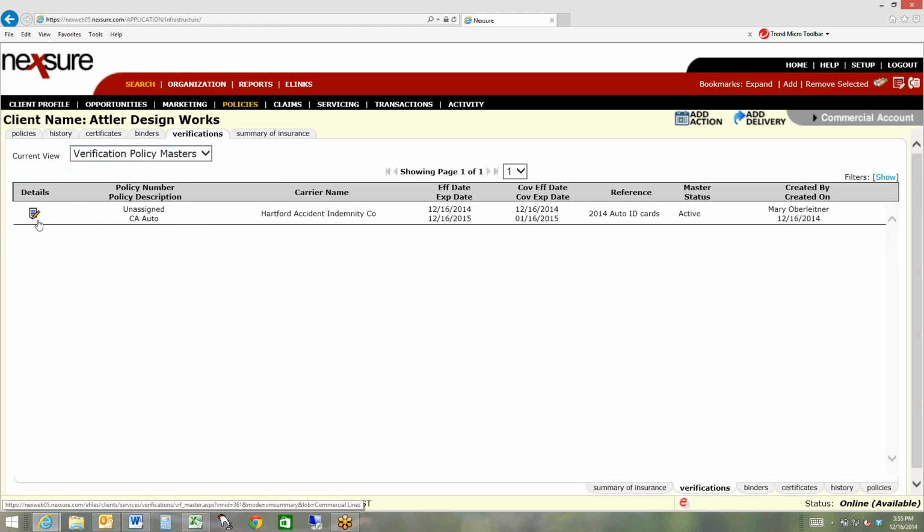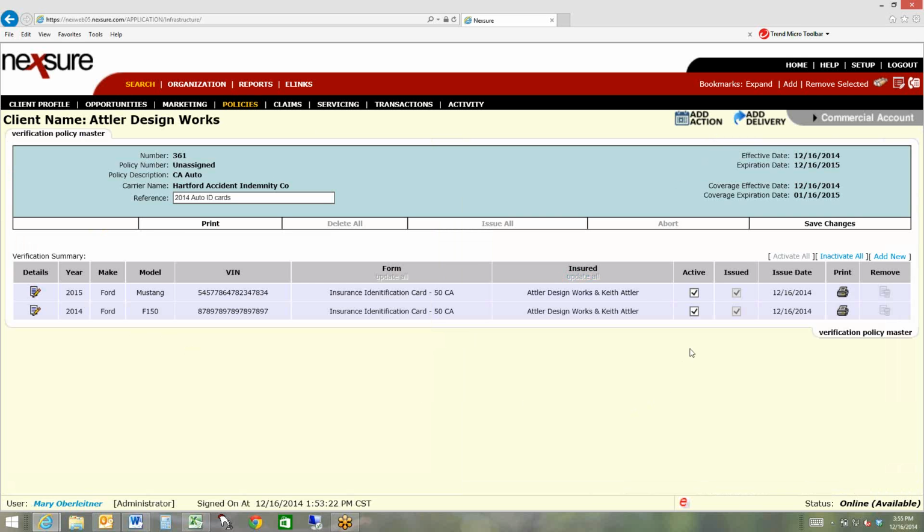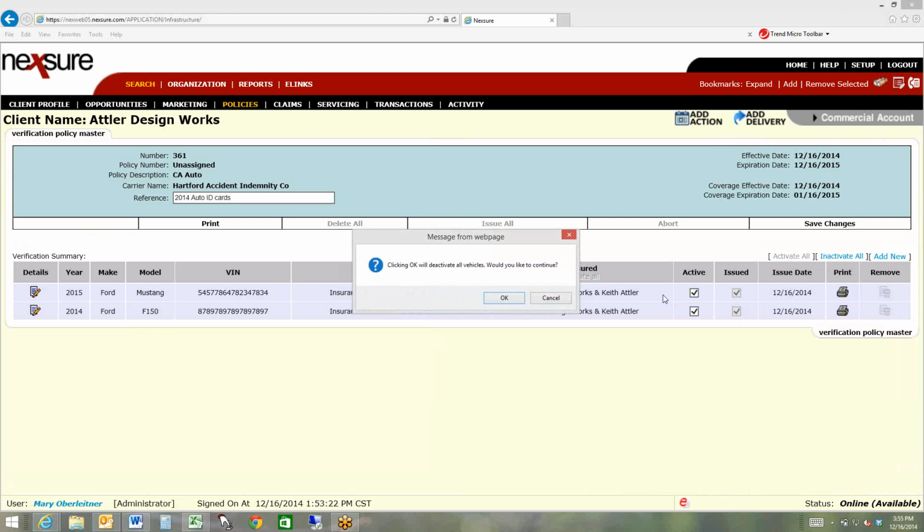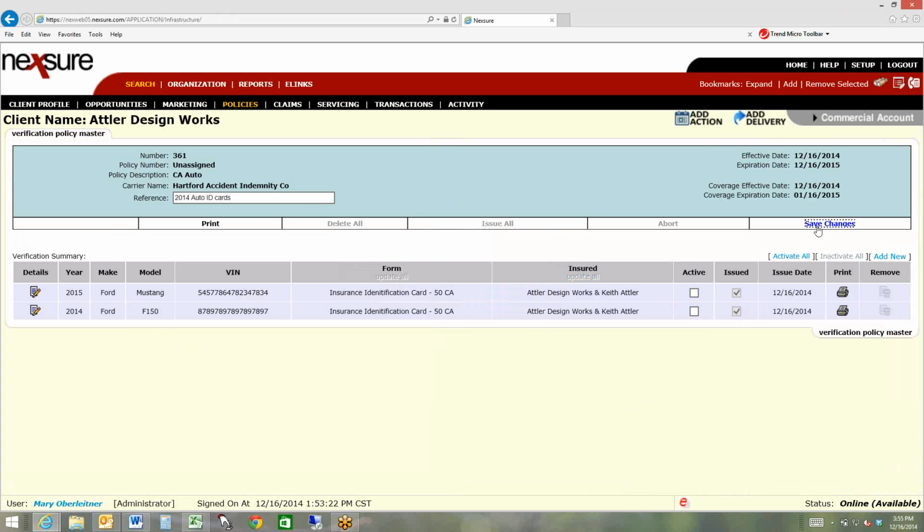So you can open the master up, and then you'd have the ability to inactivate these. So at the end of the year, when you've renewed your policy for next year, you can inactivate the old one, and that'll get them off of the active view. Just remember that if you do inactivate them and click Save Changes, it's going to keep that. If you don't hit Save Changes, it won't. You can also reactivate by clicking the Activate All, and it'll let you activate them again. So if I made a mistake, that's nice to know. I can bring them back.